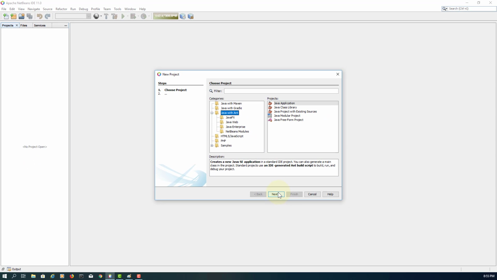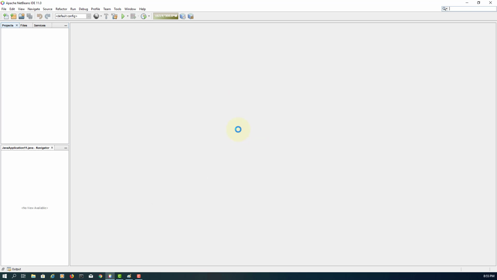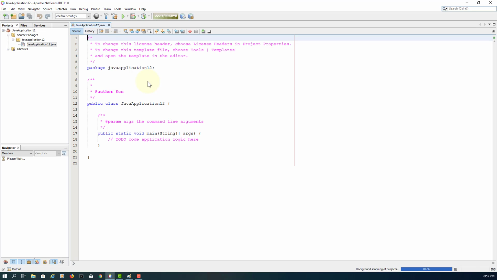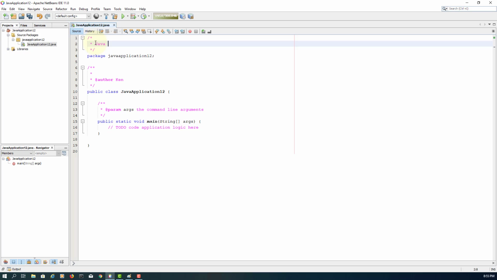Let's create a new Java project so that I can demonstrate what we have learned. Again, I'm using a default main class with the main method in it. I will call it Java input and output.